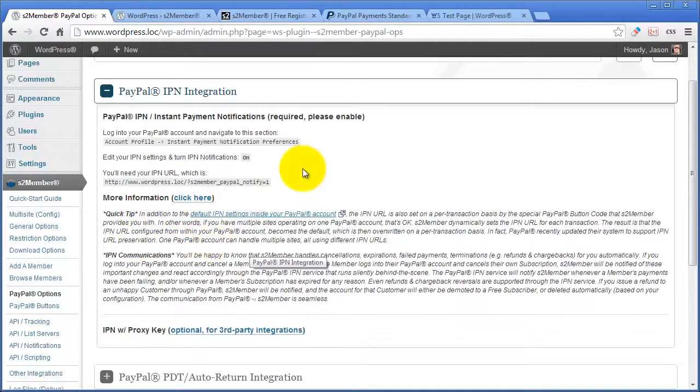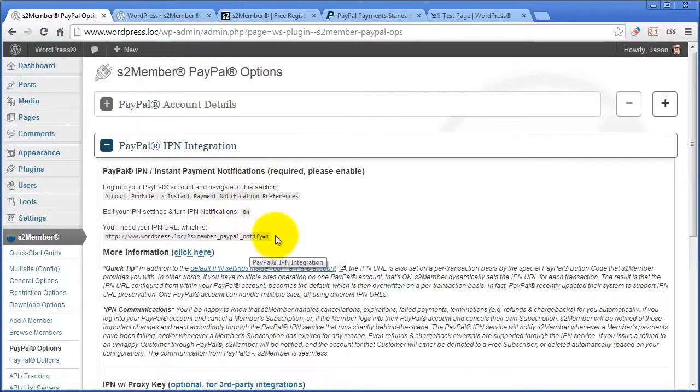So it's not absolutely required, but I do recommend that you do it as long as you don't already have an IPN URL configured in your PayPal account. If you follow these instructions and you go in and it's already empty, just go ahead and paste this in. It's a great idea just to have it in there as a backup in your main PayPal account configuration.